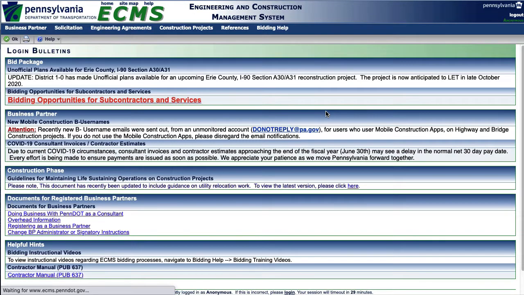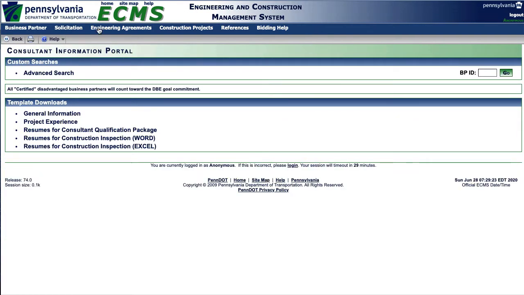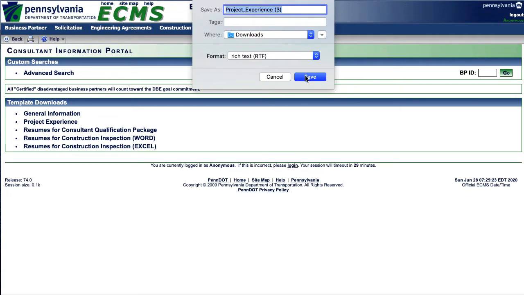And just like in the last video, we're going to navigate to business partner. We're going to go to consultant. We're going to come to the consultant information portal. And this time we're just going to go to project experience. We're going to click on the project experience link. You'll see the download for project experience appear. You can go ahead and save it to your computer.